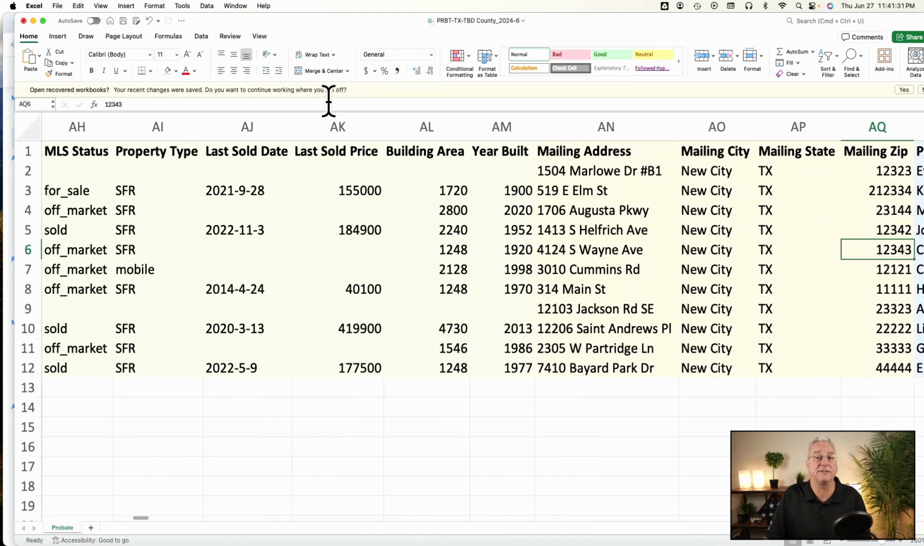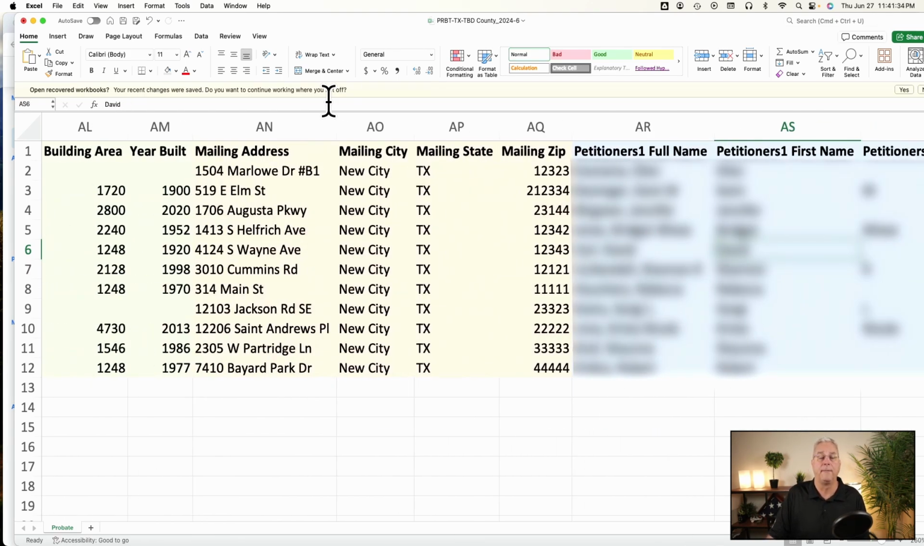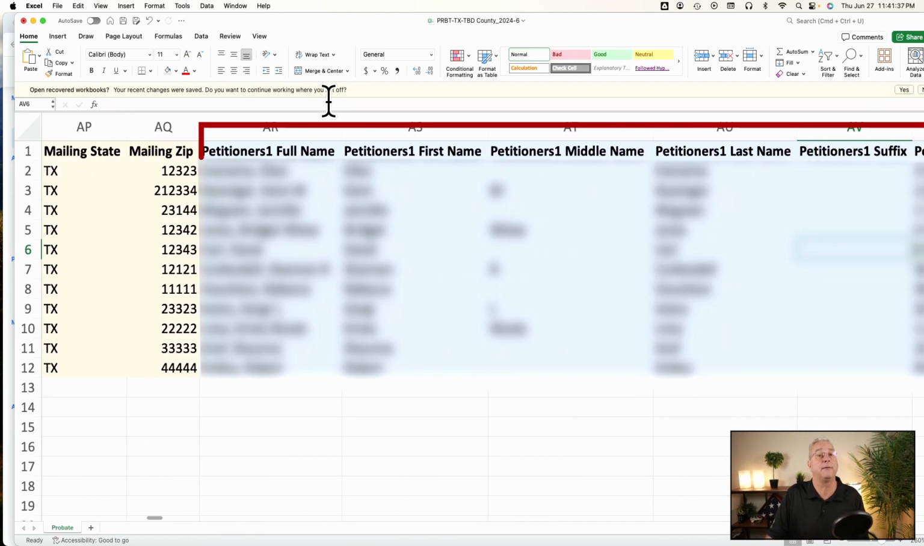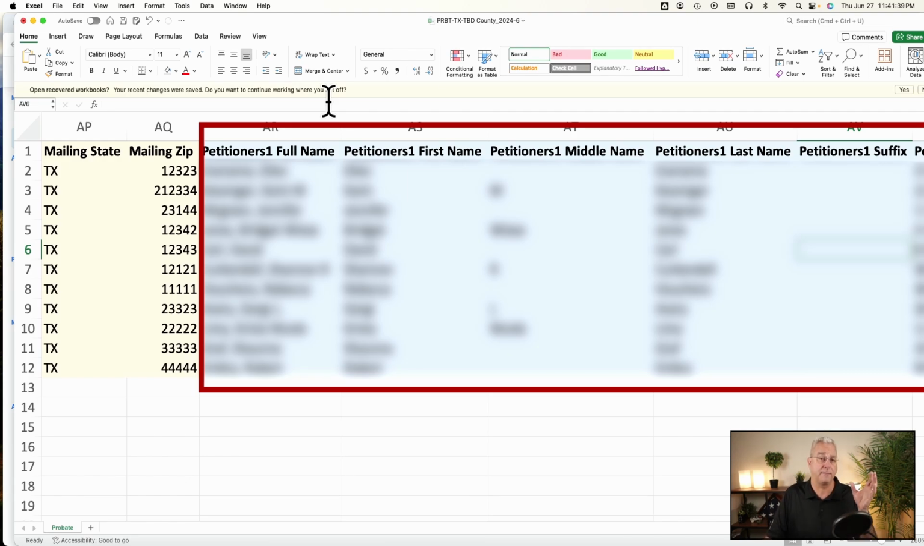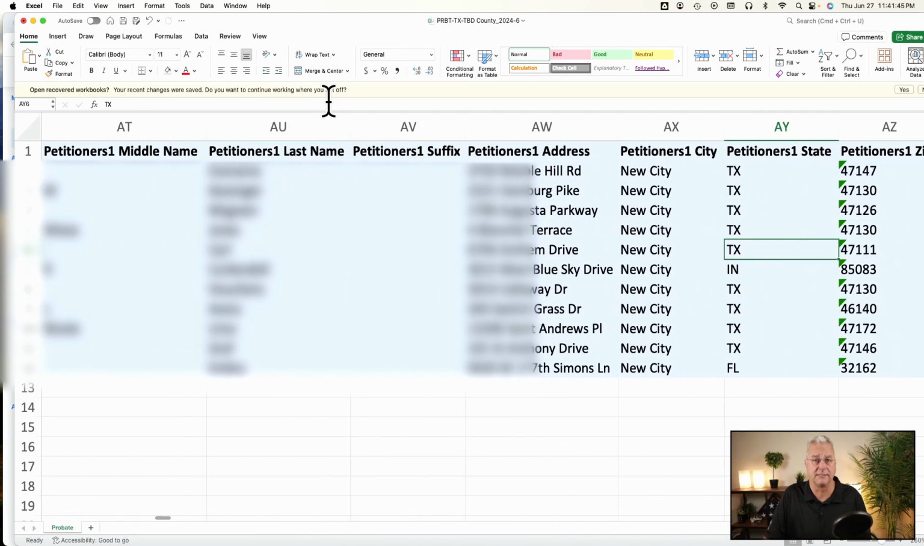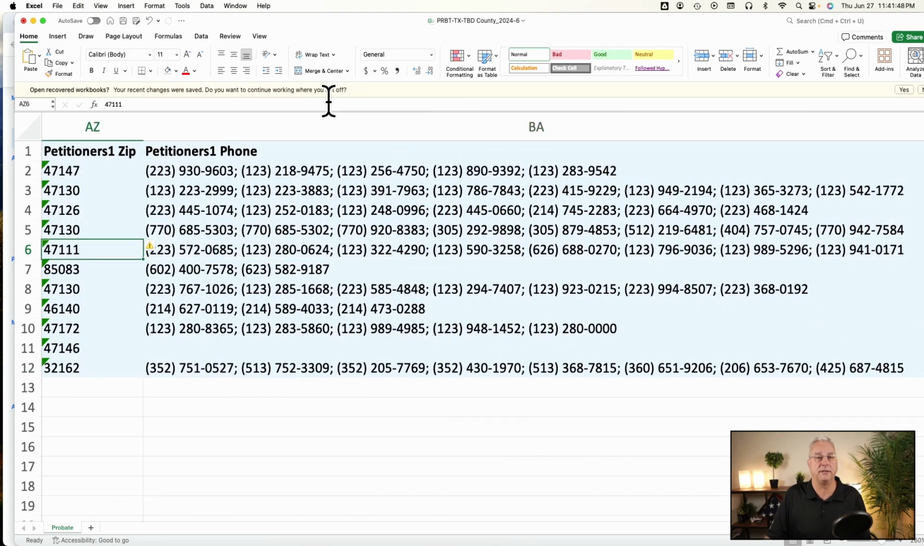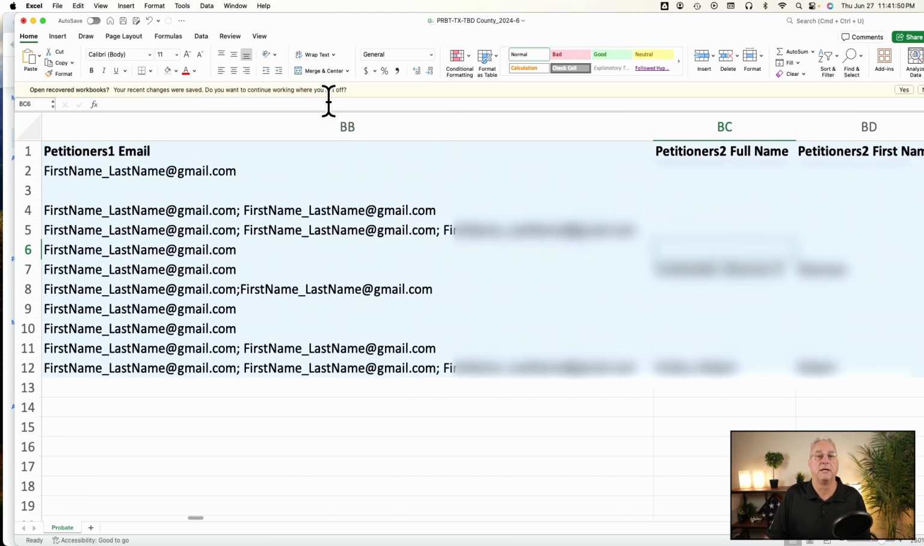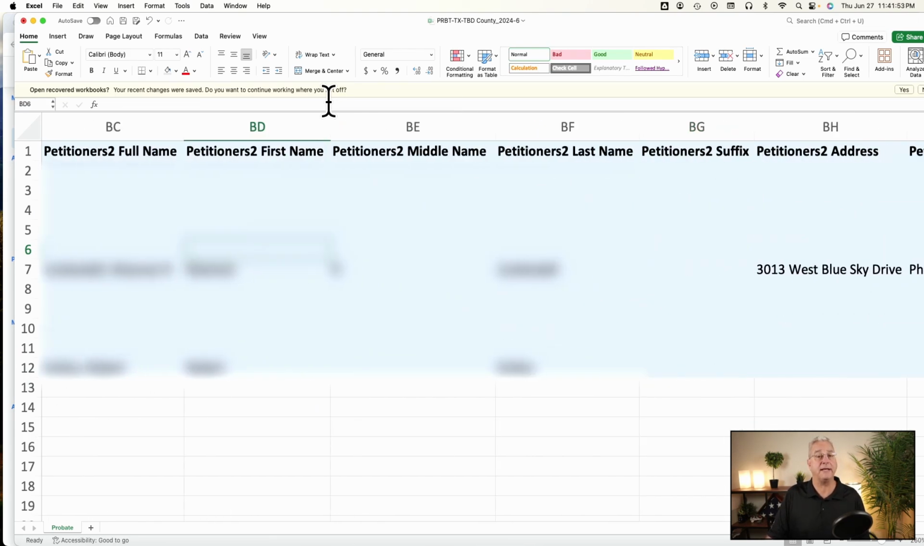Now, we do have the mailing address for the decedent, and that's color-coded as well. And then right in this first part, we're starting to see the petitioners. The petitioner information, again, petitioner full name, separated out, first, middle, last, suffix, and the petitioner address. So here you can see the petitioner address, including the zip code, phone numbers, email addresses, and in some cases, some counties do have 2 petitioners. They have co-petitioners, or they might have actually multiple petitioners.